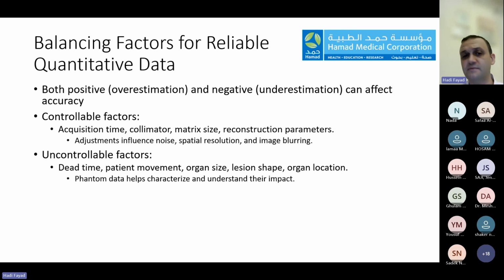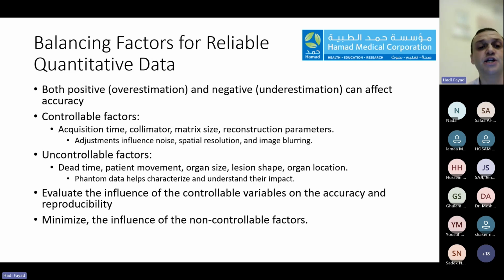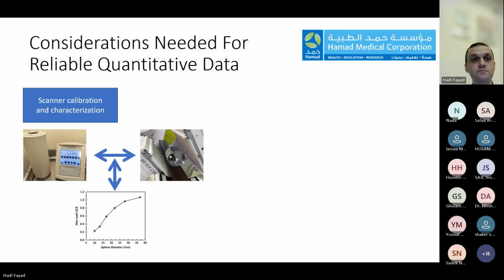Usually we need some phantom studies, phantom data, to be able to characterize and understand the impact, and as a second step to be able to minimize this impact and this effect. So try to evaluate the influence of the controllable variables on the accuracy and reproducibility, and try to minimize the influence of non-controllable factors as much as possible. So here are the steps that we need to consider for reliable quantitative data.